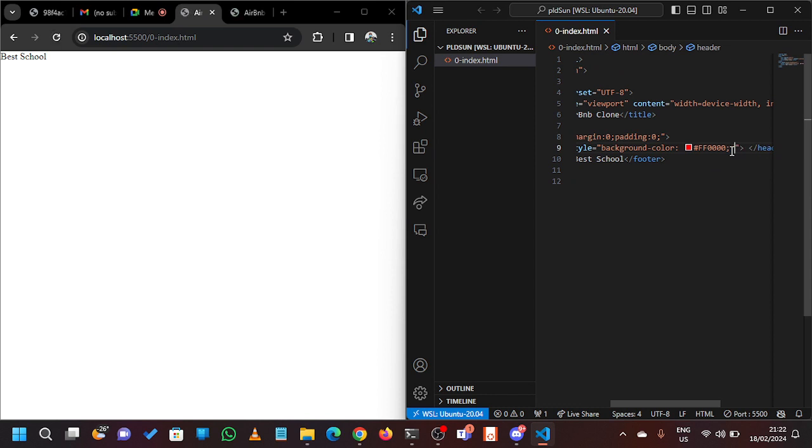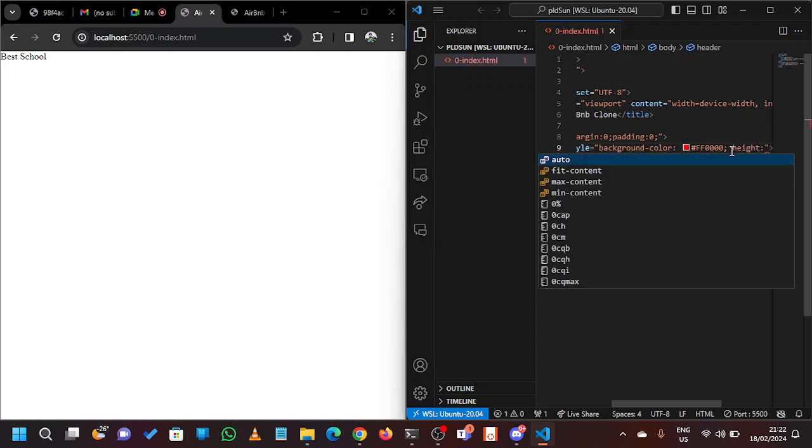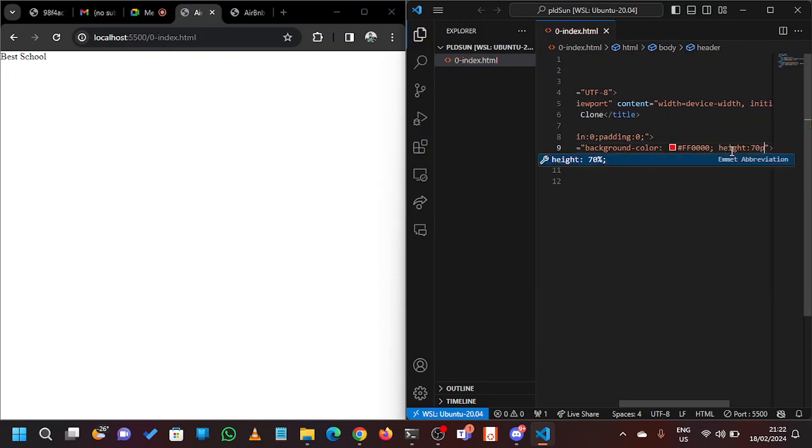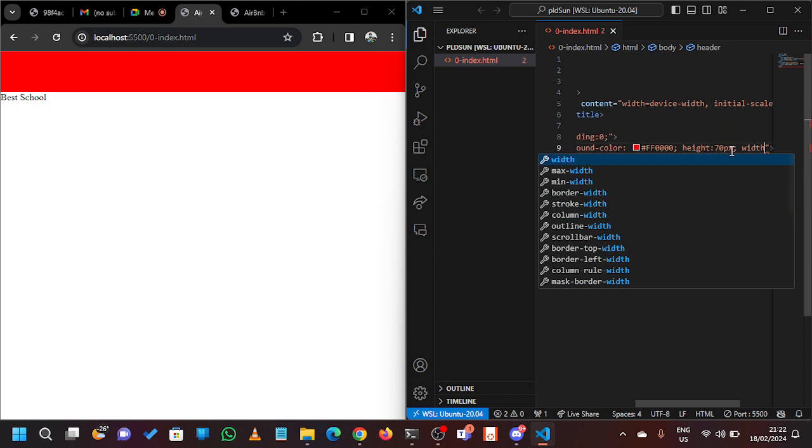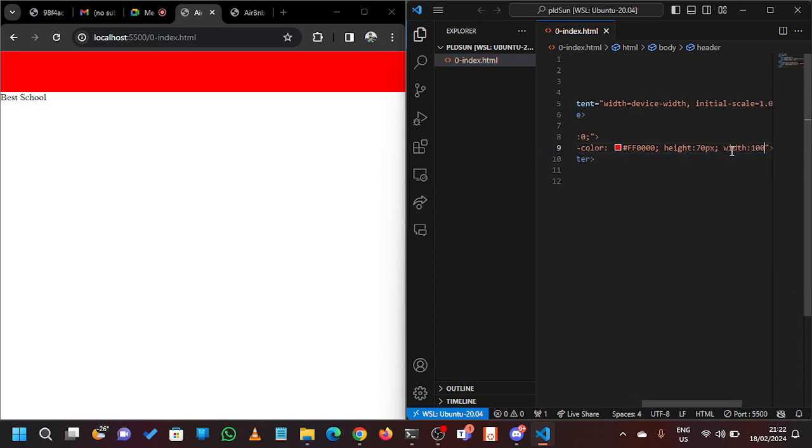And then also let's type height. We're giving it a height value of 70 pixel. And then lastly, the width. Width is 100%. Okay, 100%. Thank you for that, Victor.